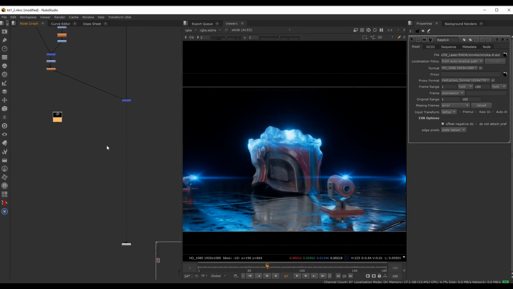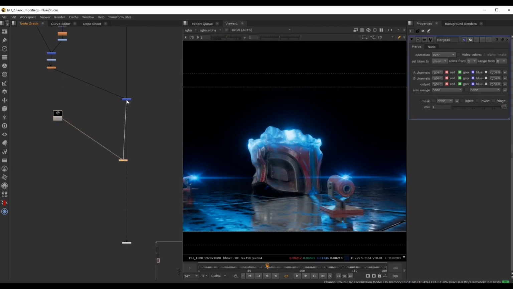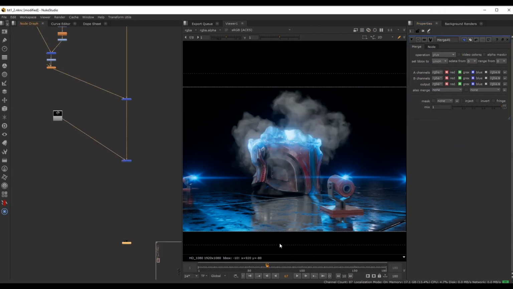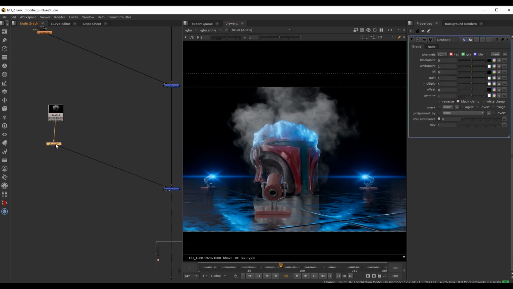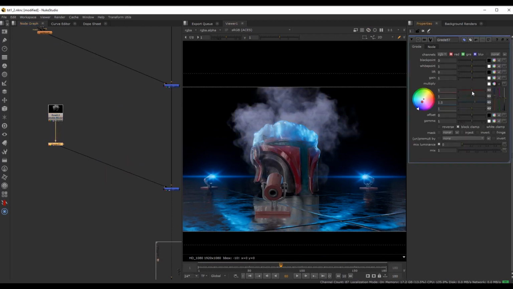And this will be very simple. We will simply just merge this on top and use the add operation here. And this will just need a little bit of color correction, so I'll just drop down a grade. Let's go to the multiply, and I'll make this a little bit blue as well to match the rest of our elements.